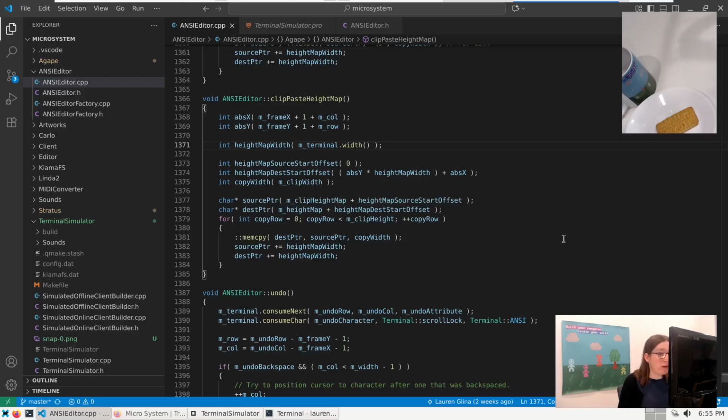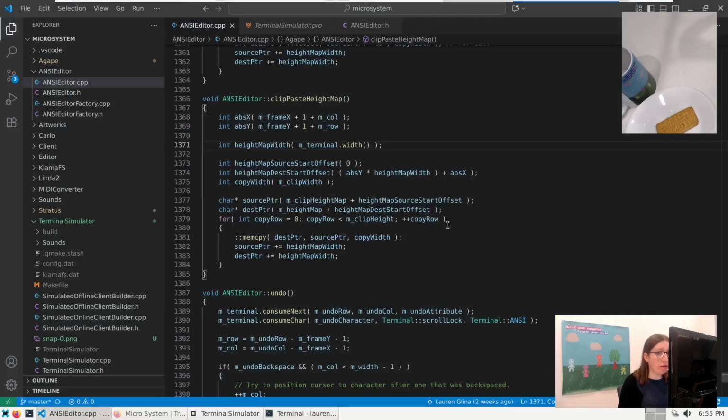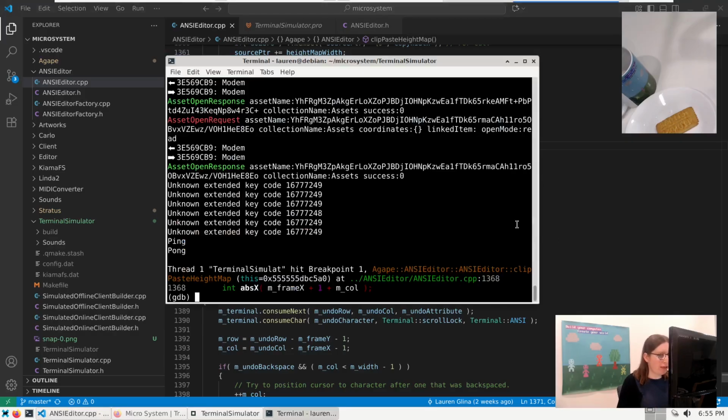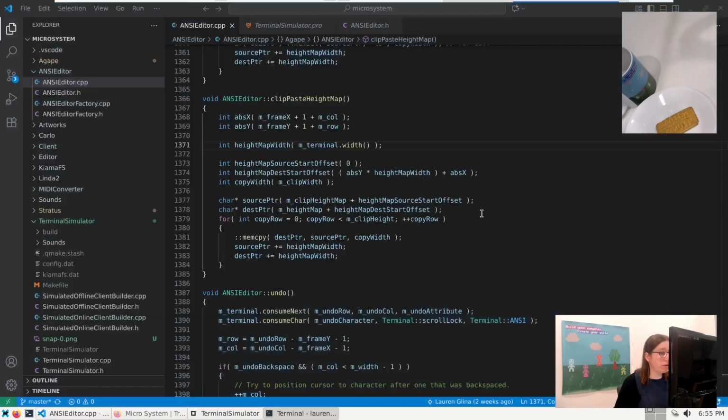I suppose the question is, are we actually doing enough rows and columns? I think what we did there was 2 by 2, I think. We look at mclip height and we look at mclip width. Let's have a look at that. So we're looping around for mclip height. So we're going to copy an entire row at a time. Let's have a look at mclip height. P for print. Mclip height. So that's 2, which I think is correct.